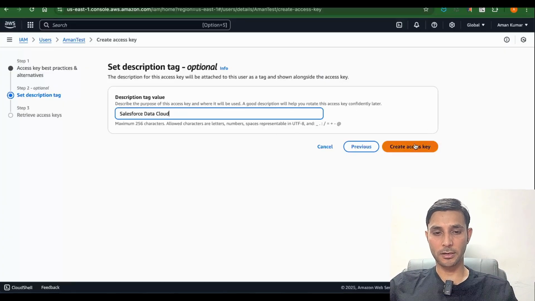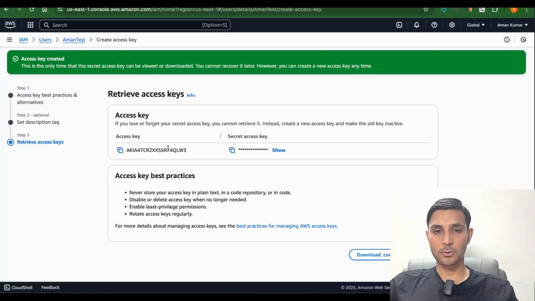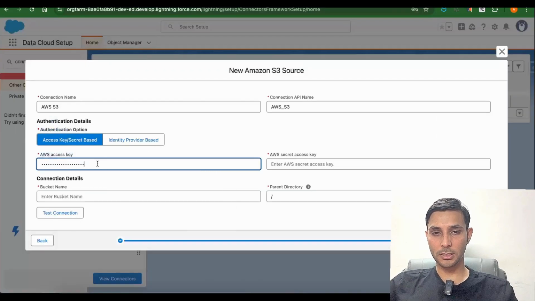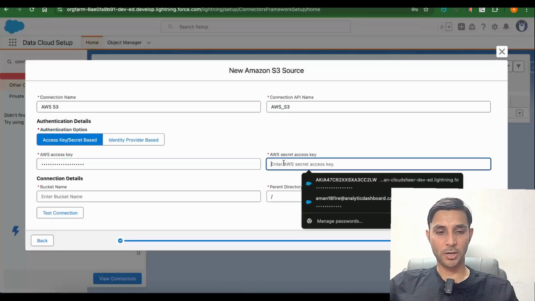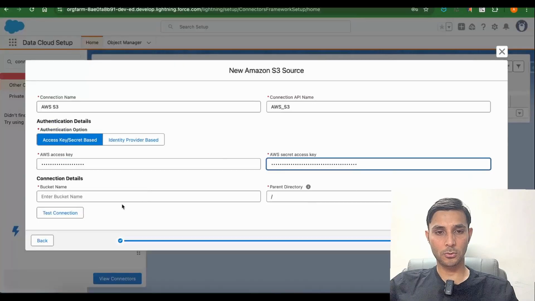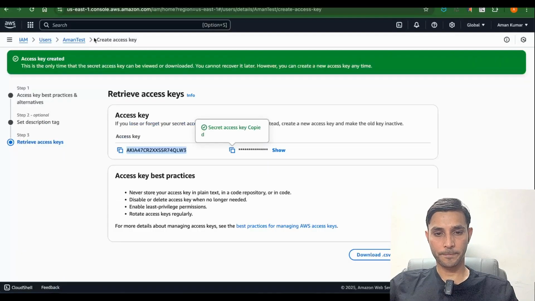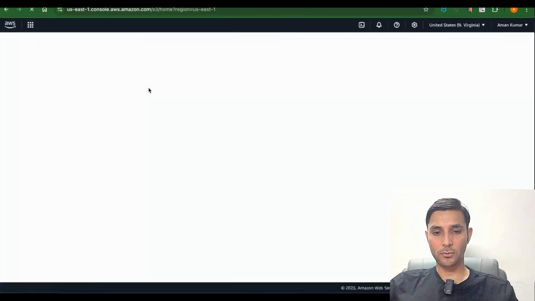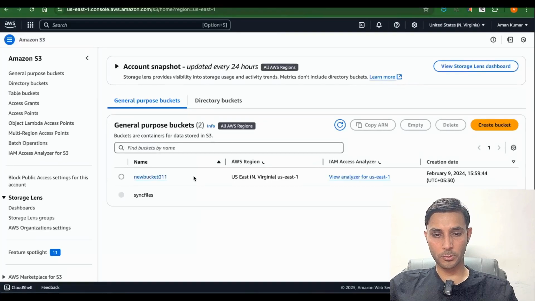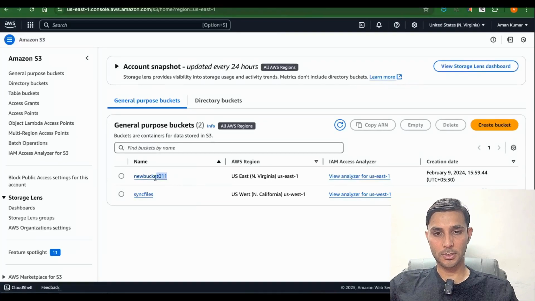The key has been created. Now let's give this key to the Data Cloud, access key. Now copy the secret key and paste it here. Now the bucket name. So let's go to our bucket. This is S3. So I have two buckets, but let's use new bucket 1. Let's give the name.